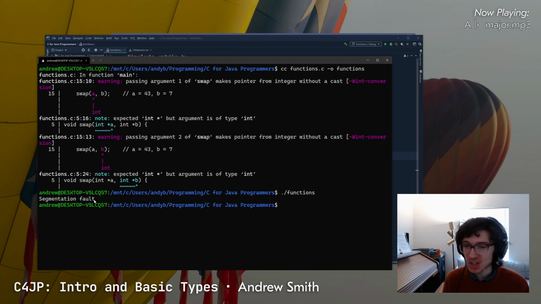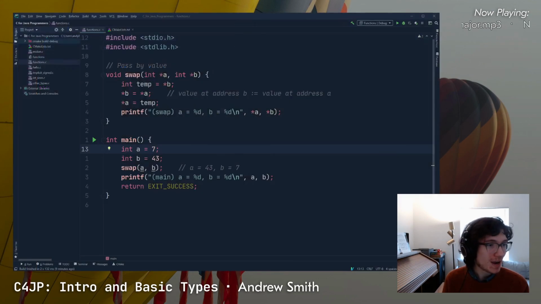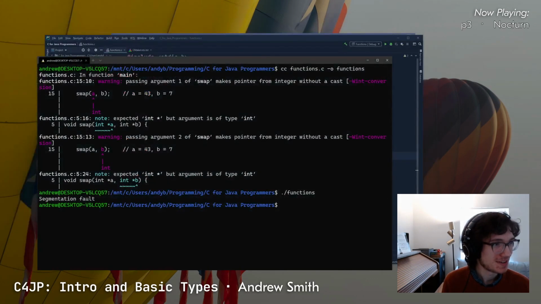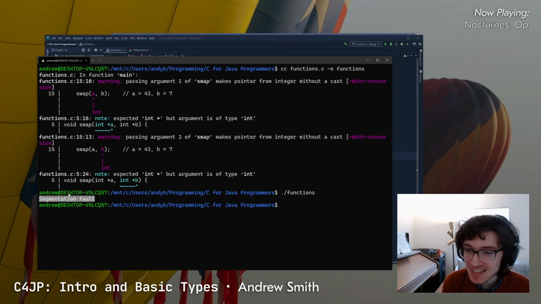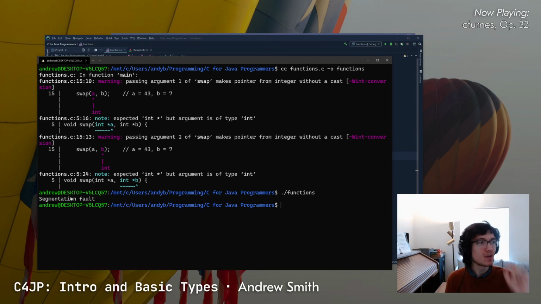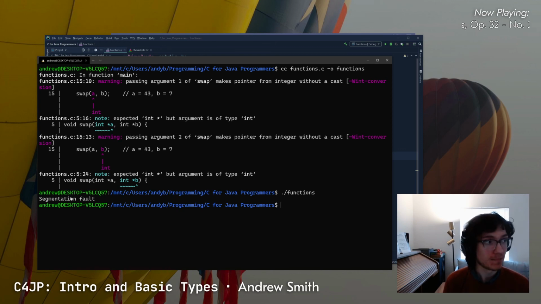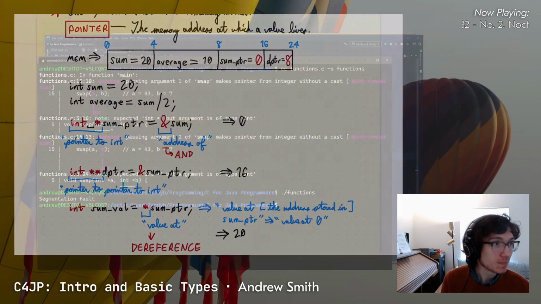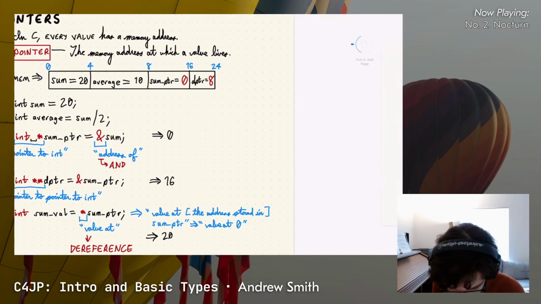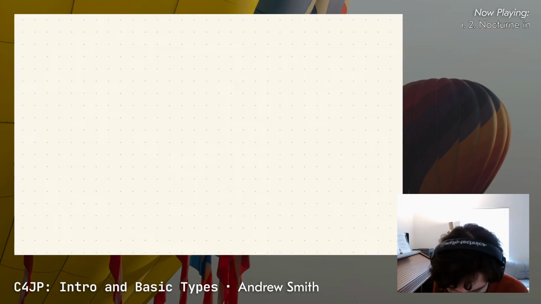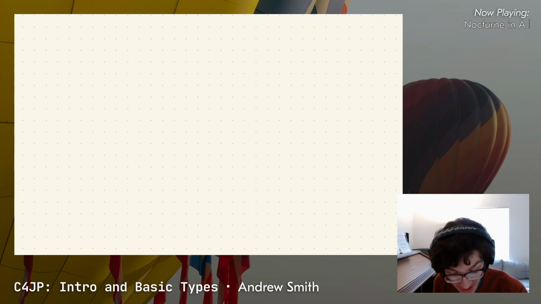This is not a message that we printed in our program, right? Nowhere in this program do I have printf or puts segmentation fault. This is the operating system telling you, hey, you tried to access an address that you do not have access to. Your program, every program, when it runs on your computer, is allocated an address space by your operating system.